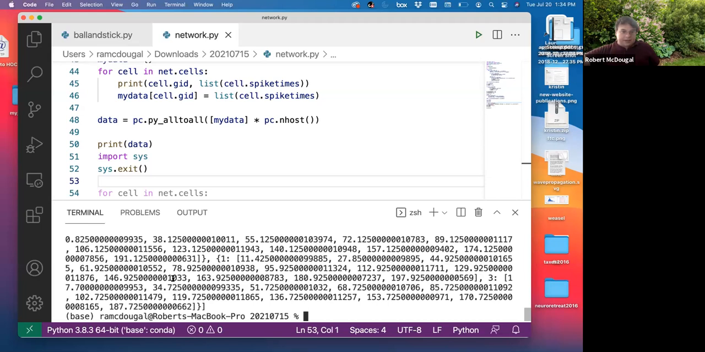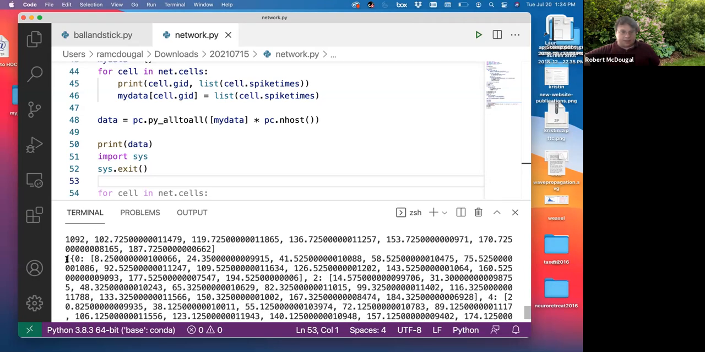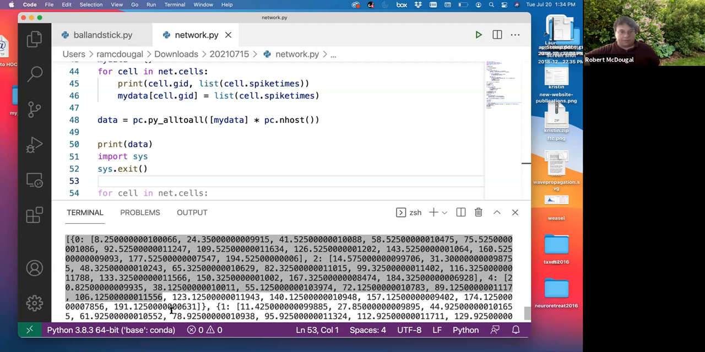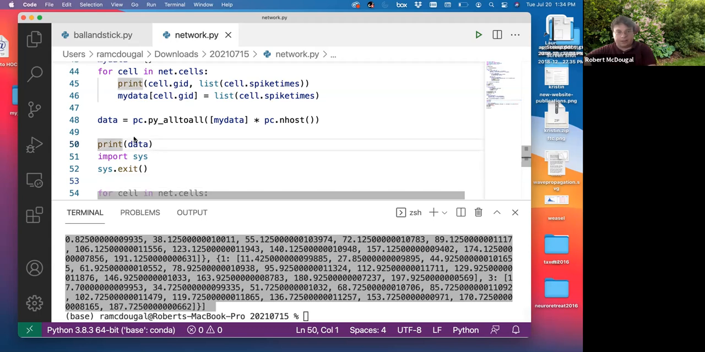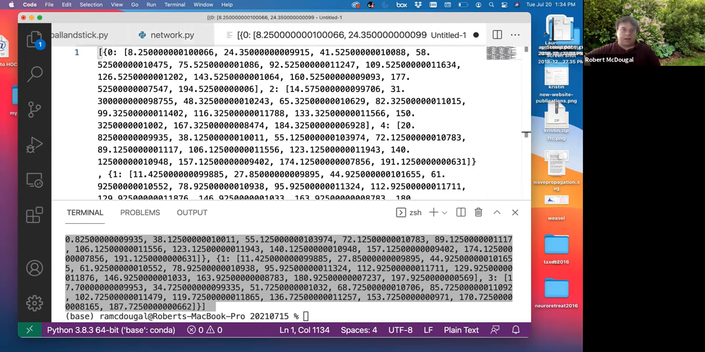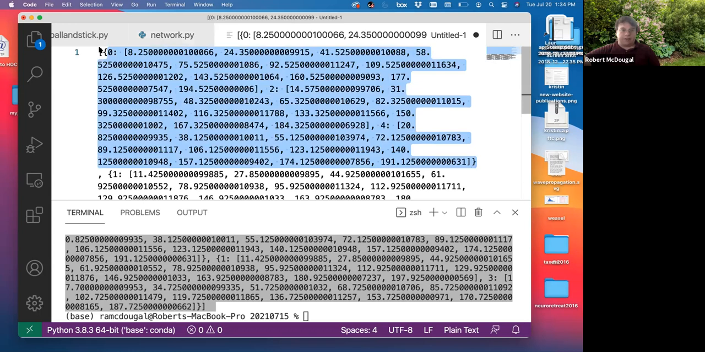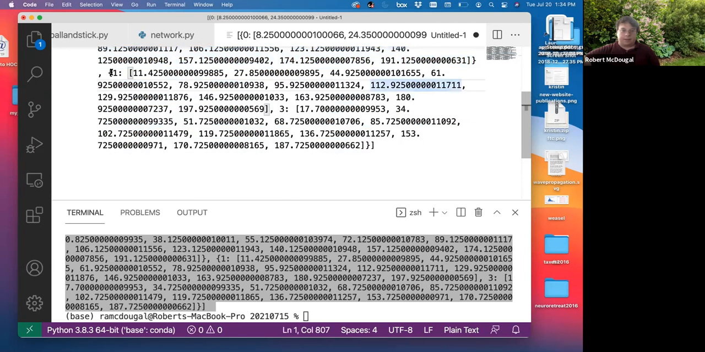And I get a list. Let me copy and paste this into a new document here. I get a list that is multiple dictionaries. One dictionary from processor 0, whatever it calculated. It found that cell 0 fired at time 8.25, 24.35, 45, 41.5, etc. Cell 2 fired at 14.57, 31. And then the second thing I get in my list is whatever the other processor calculated.